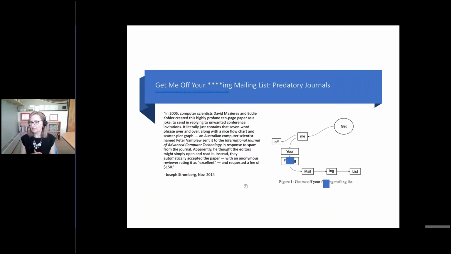And they would just send this in to give a bit of pushback against these unwanted solicitations that we continue to get as academics. Then one academic decided to send it into a journal as a joke, and he actually got this paper accepted by this predatory journal, and then they asked for money. So this shows you how much of a problem and how completely disreputable these predatory journals are.